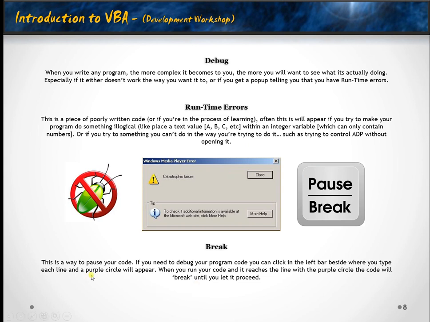And then the last piece here in the bottom, break is a way to pause your code. Sometimes if you have a really big loop, you want to pause it to see what's happening and see if it's actually running or if your code's broken. If you debug your code, you can click the left bar where you type each line, a purple circle will appear, and then you can run your code. As it reaches each line, the purple circle will stop the code and it'll break and it'll let you proceed. So it's a very handy way to stop and debug your code. When I get to the debug area, I'll show you a lot more on this.